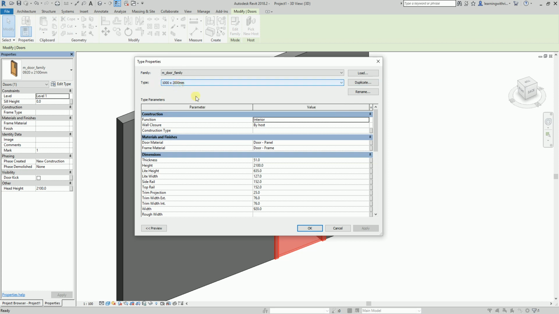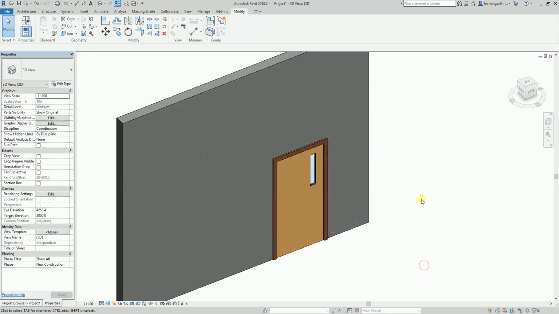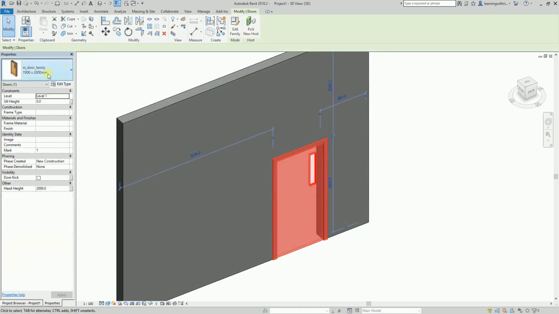Now, the next thing that you need to do, of course, you need to change also the type properties here. Type parameter, sorry. So the height is 2000, and then the width is 1000. There you go. And then you just select OK. There you go. You just created a new family type.